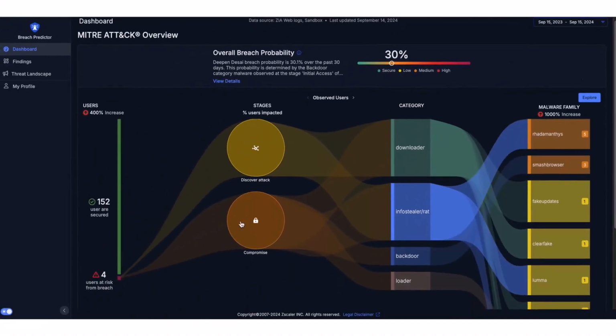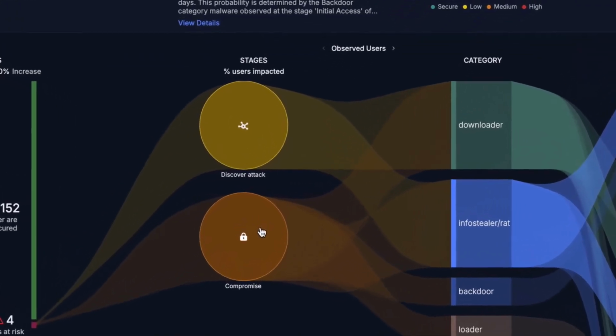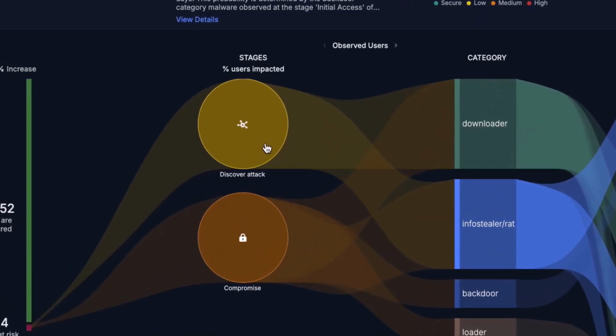As you move down, you can actually see the total number of users that are in your environment. In this case, you can see that 152 users are secure and about 4 of them are at risk. This then moves towards the different stages of where the breach is and where the risk is. Most of the users in this environment are in the discovery phase and the compromise phase.